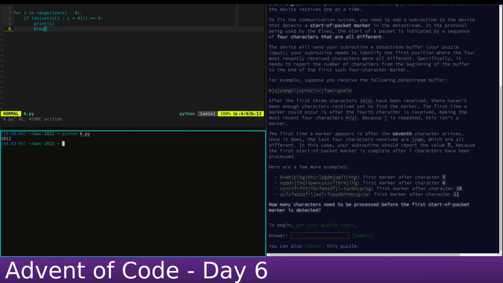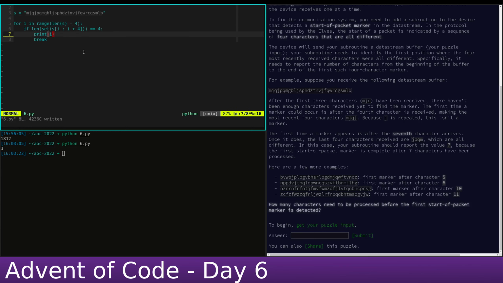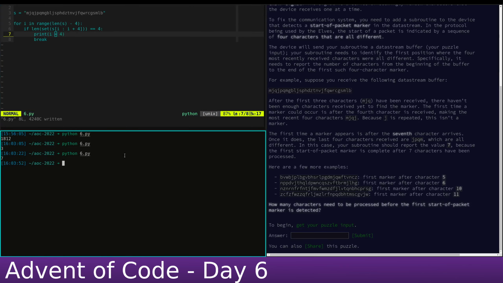So 1, 2, 3. These 4 are all different: J, P, Q, M. So that would be correct. Okay, maybe it is detected in the end. So instead of i, it is i plus 4, right? And then we get the 7 that we see here. So maybe that is what we needed to do. We needed to read until the end of the marker.